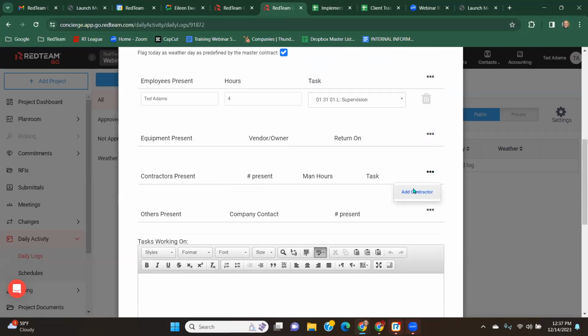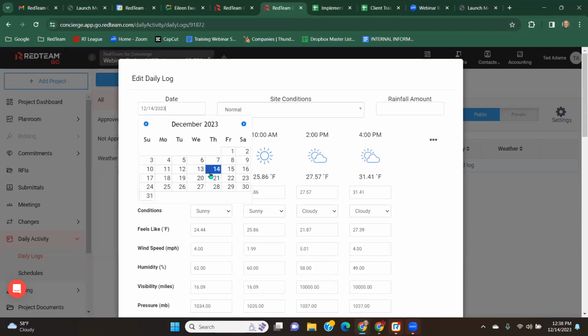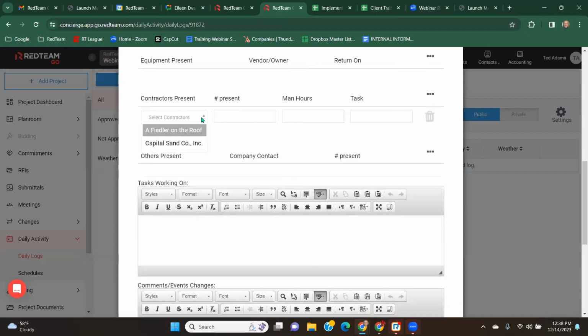So if I click on the three dots and add a contractor, you'll see that this is the sub that was on the schedule for today. Well, actually, let me change that because I think I said the 21st was the one that we looked at. All right, so you've got the sub that's on the schedule for the 21st. You can select that sub, how many people they had working that day, how many man hours, and just remember that's the number of hours times the number of people. So let's say they all worked 8 hours, that's 32 hours, and then what they did. I'll just say roofing or whatever they may have done.